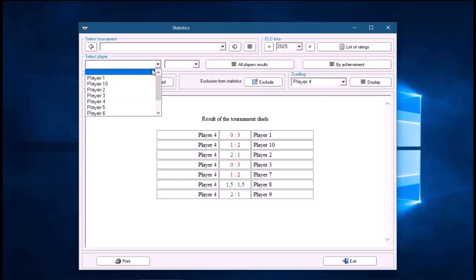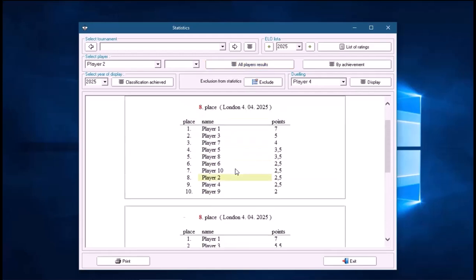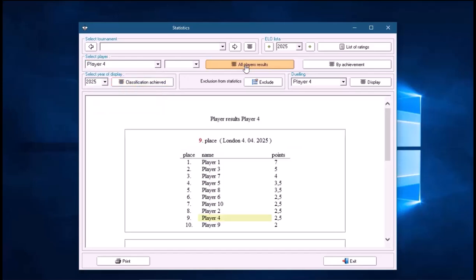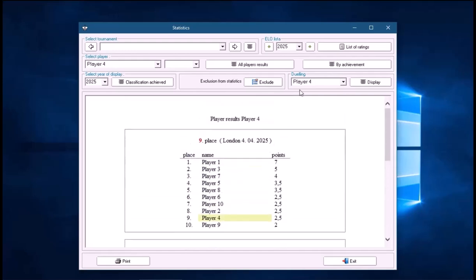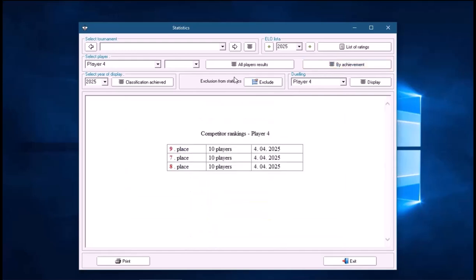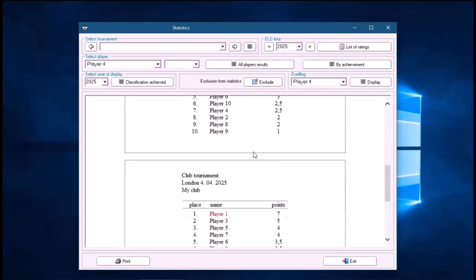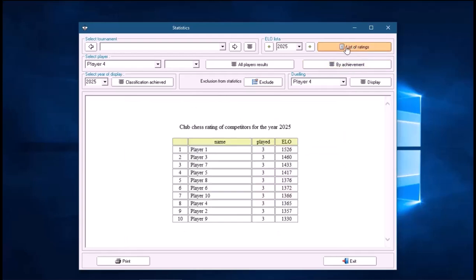You can also find all the achievements of the selected player. All his achievements are displayed and marked. Abbreviated statistics are also shown. The latest ELO of each player is also shown.